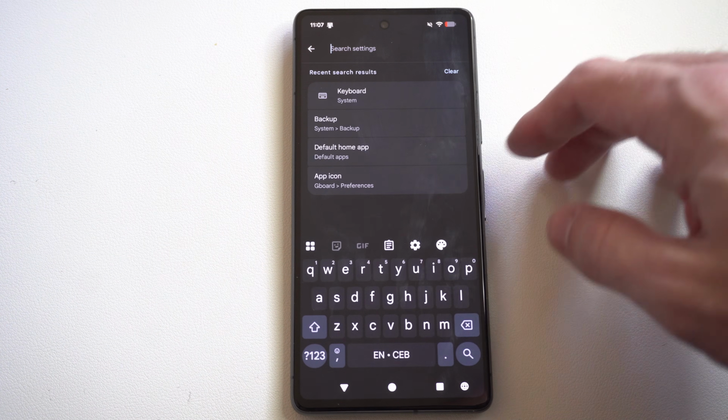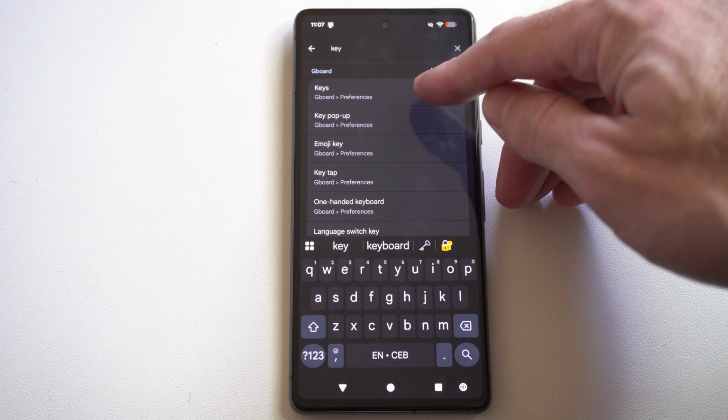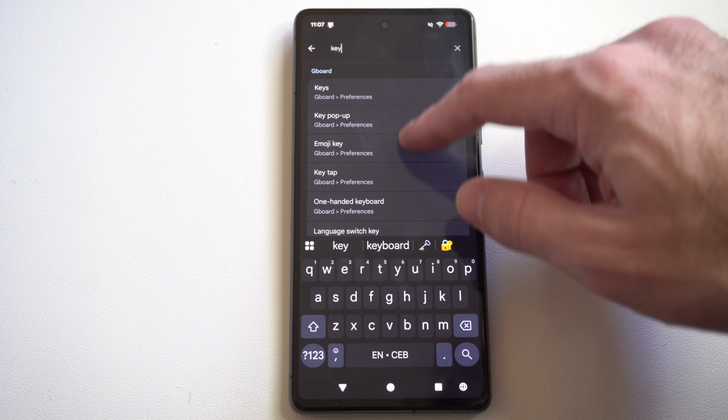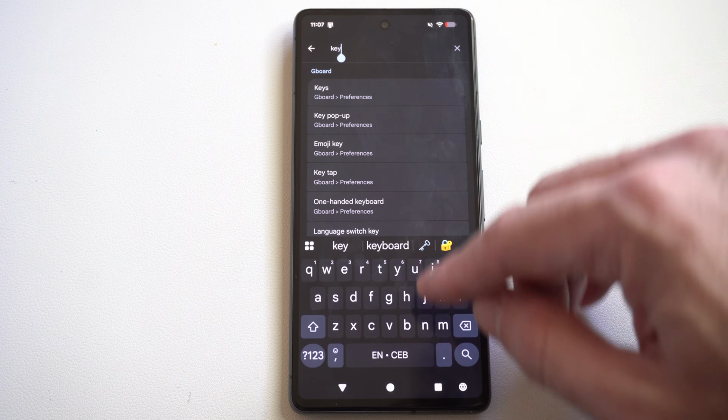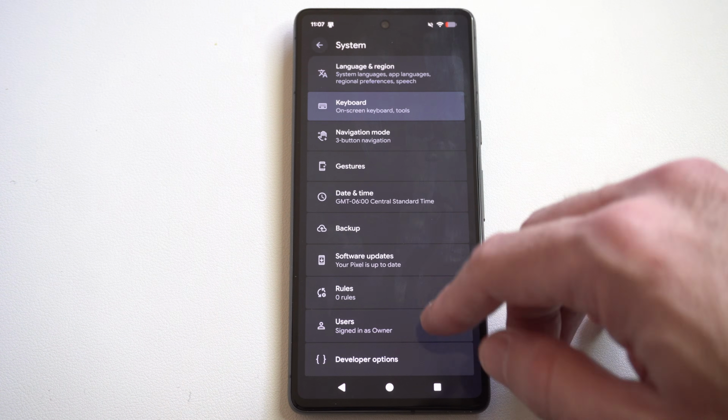Now if you're on a Samsung or something like that, just type in keyboard under search. And it should be under general management. You just go to the Samsung keyboard and there should be a voice typing option in there. So you can see I typed in keyboard. Let's type everything in. And this will be under system.